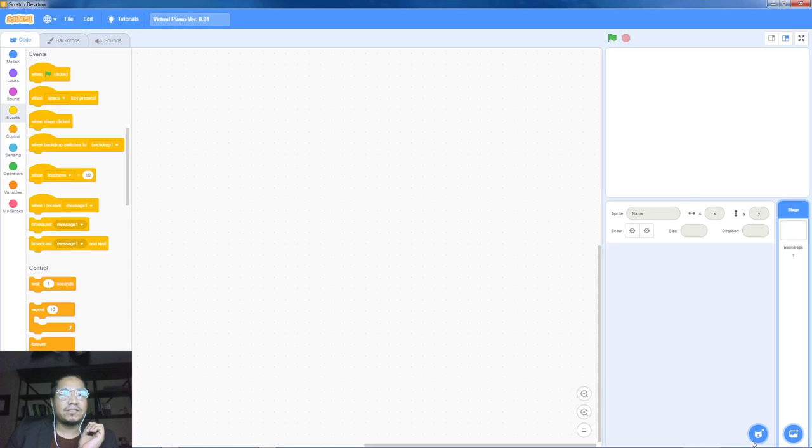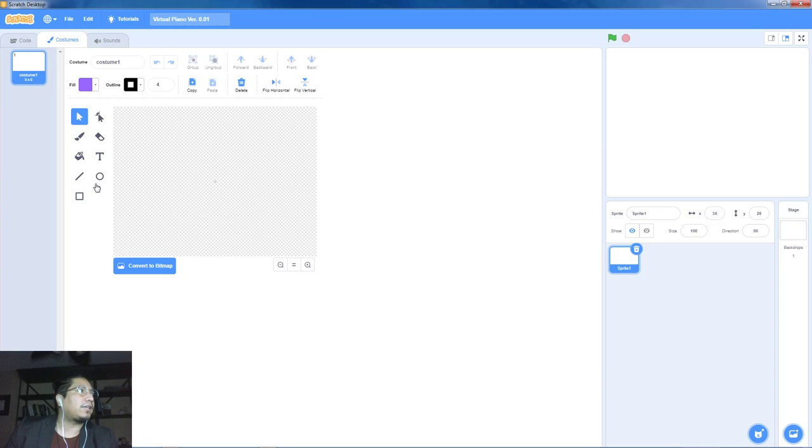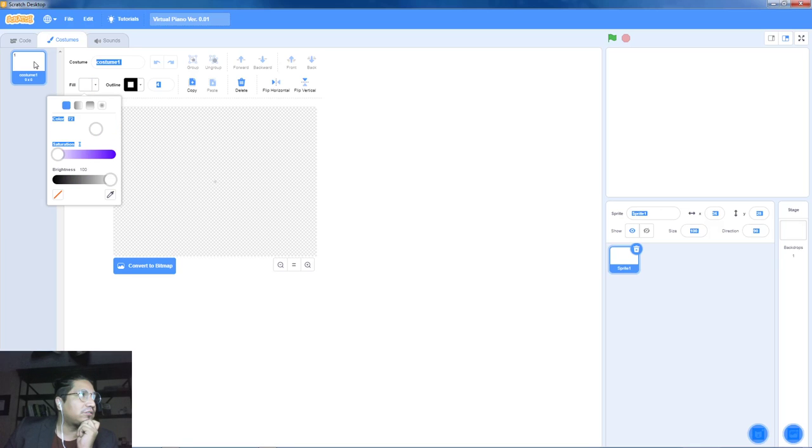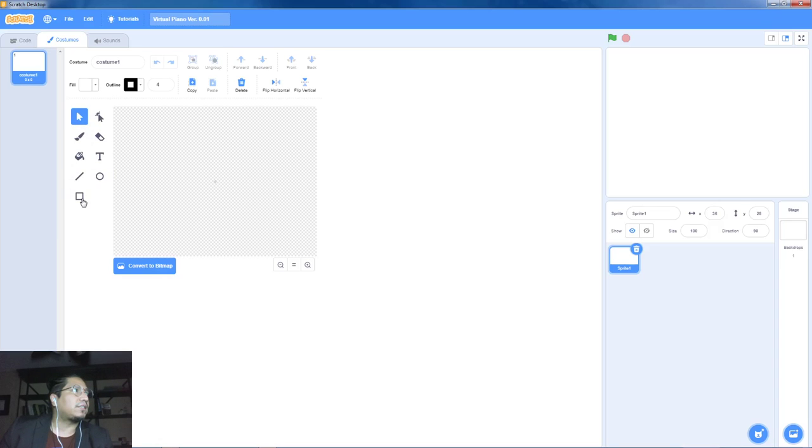Let's start with sprites. So we need to fill this up with sprites. Paint. And we do want a border, but the fill is going to be white. Let's just do saturation 0. Okay. And I want a box. It's just a simple box. This could represent a key.